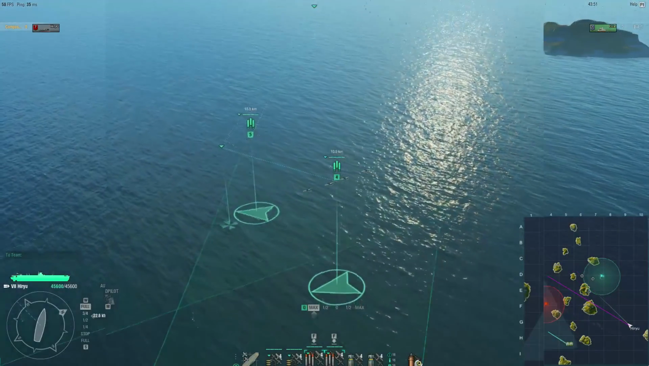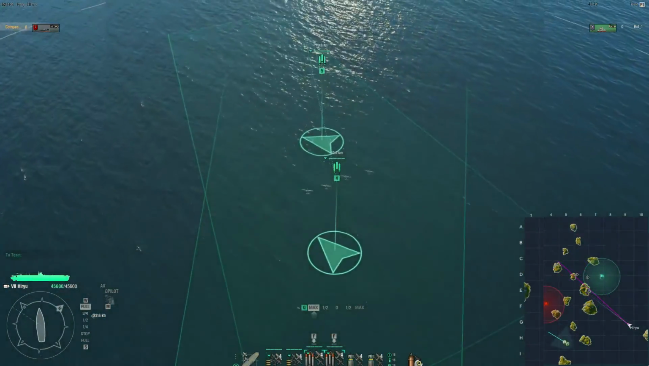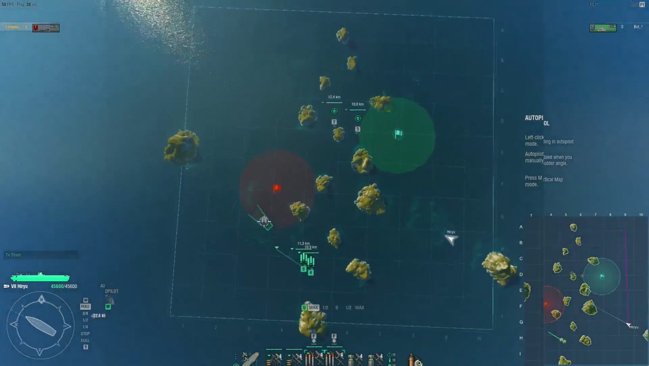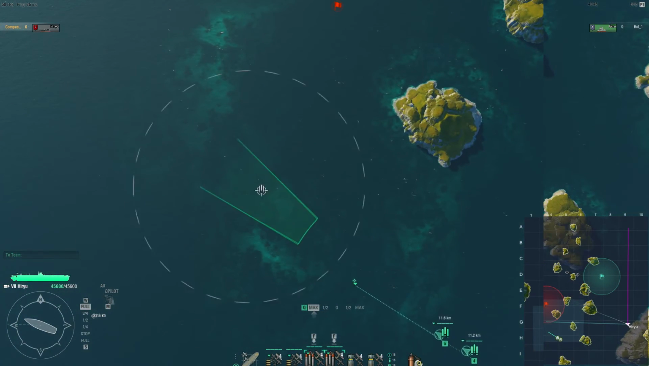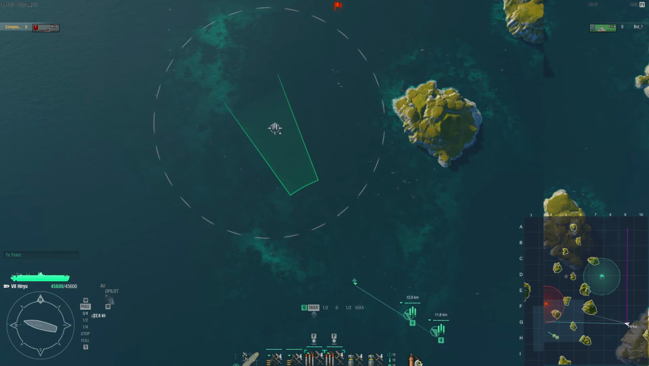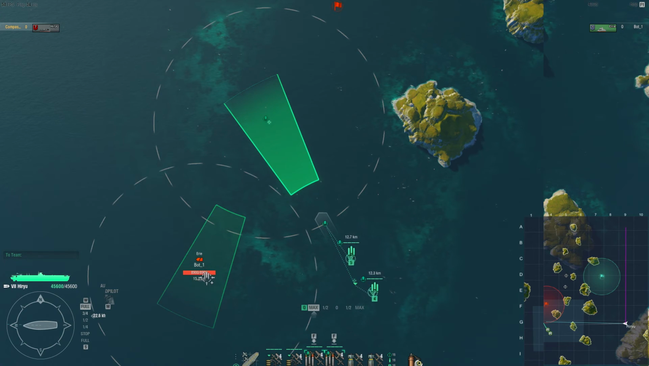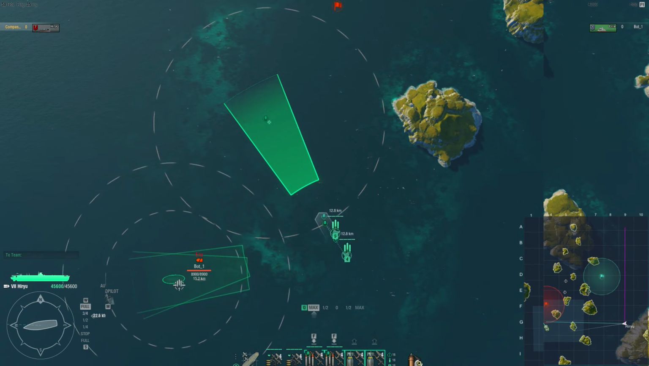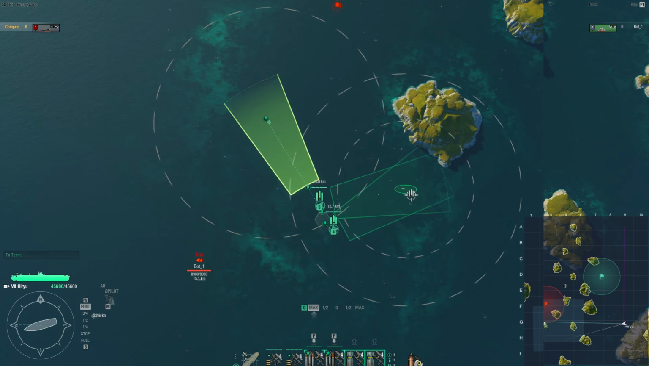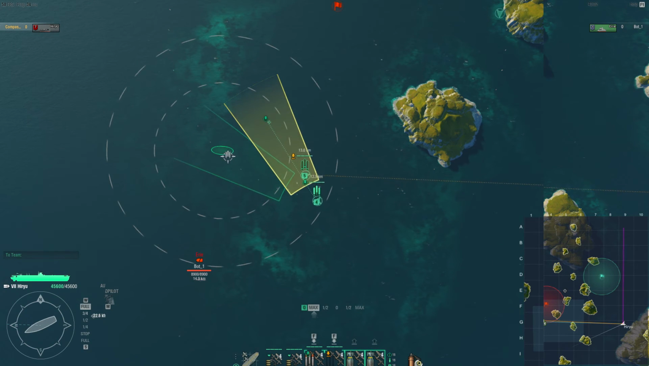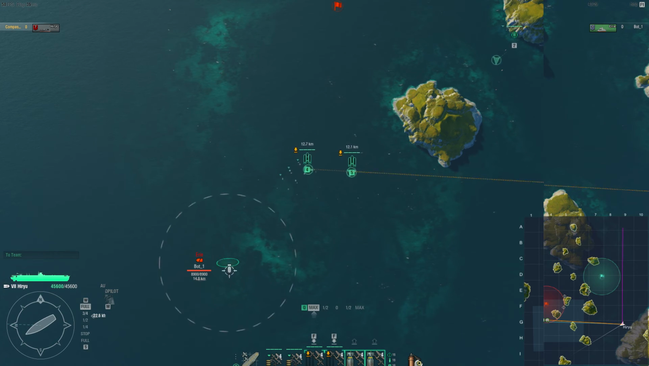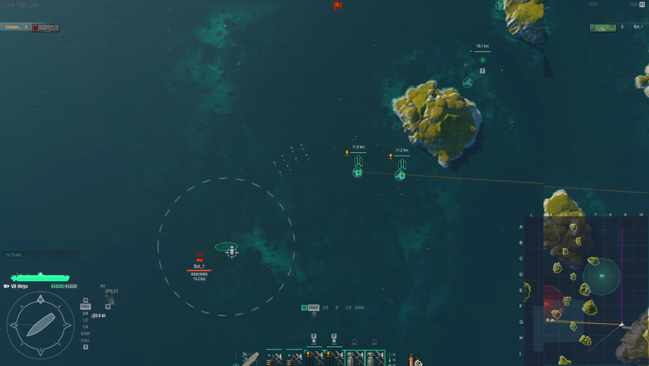Manual. Map. Calling all dive bombers. Group 5, returning to ship. Group 4, returning. Cancel manual.